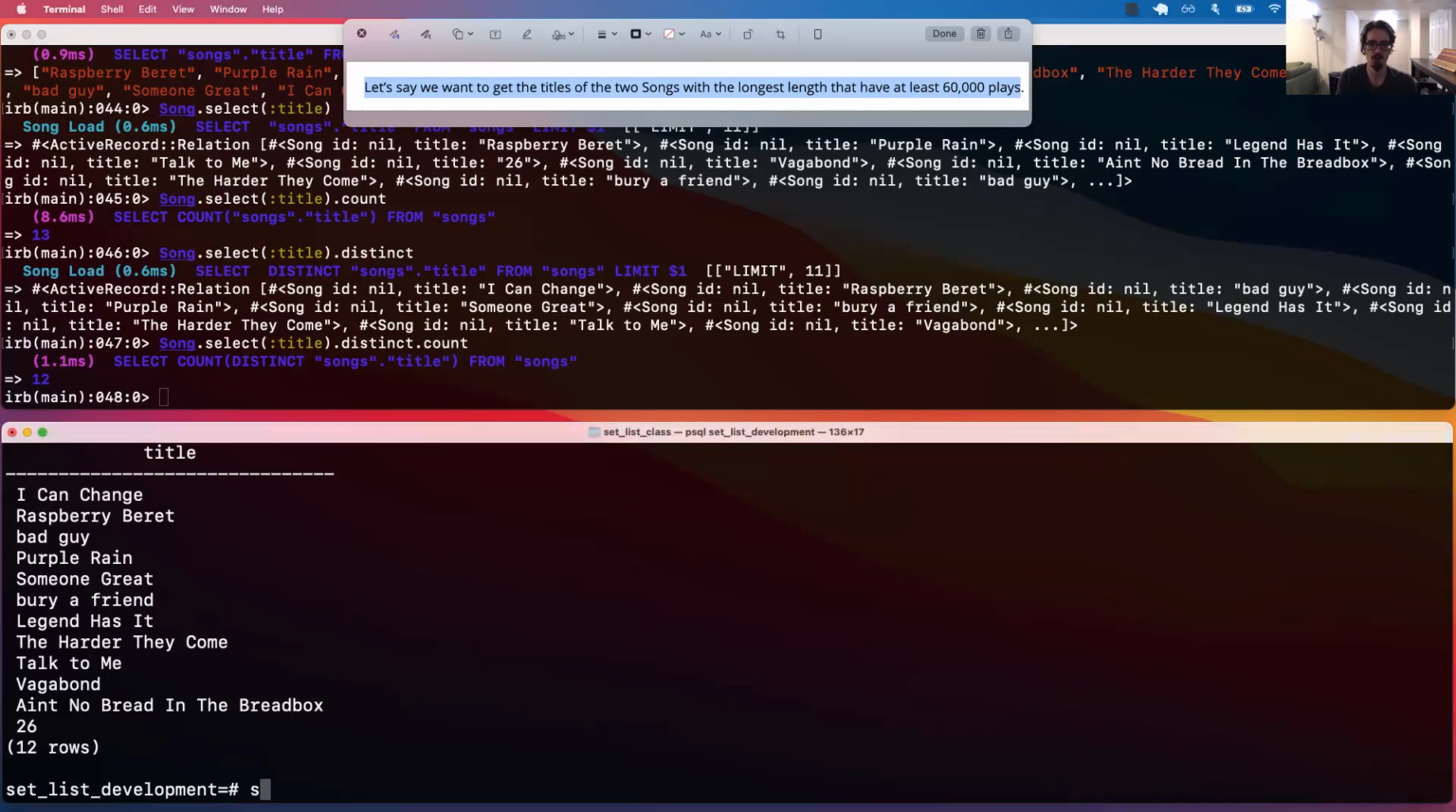So I could write that in SQL. I could say select title, because we only want the titles, from songs. It says get the titles of the 2 songs, so if we want only 2, we should limit it to 2. We want the longest length, so let's order by length descending. And these records need to have at least 60,000 plays, so we'll say where play count is greater than 60,000.